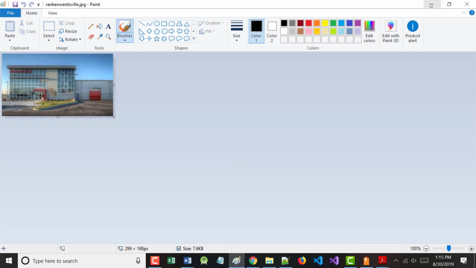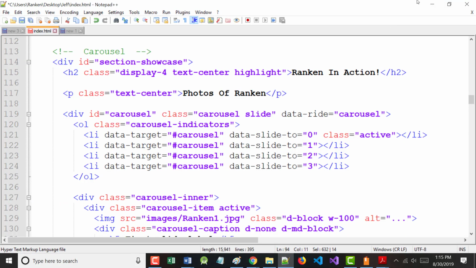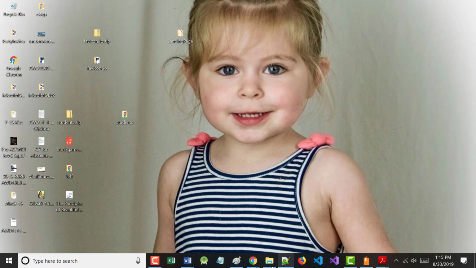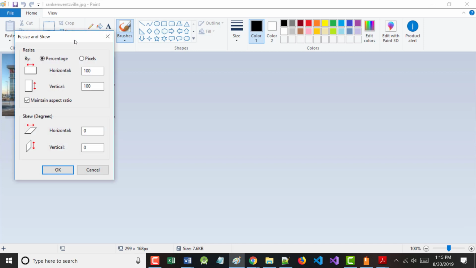Now, when it's saved, it didn't save it as this size. What if I want to change it? Even more than that, what if I've got a bunch of them and they're almost all the same size and I want to change them? All right. You can go into Resize. Notice it's got percentages and it's got pixels. That's its size right now.